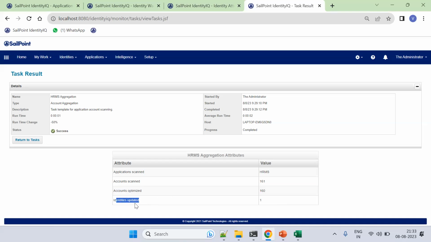So with account optimization, you can say accounts are not saved in the database, and you can say identities are saved in the database. You can say this also.